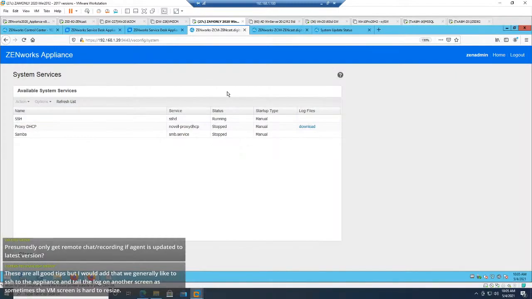And you want to install from the particular device itself too, instead of across the wire, in case of some glitches. But the SSH is a great tip. You can actually see what's going on.